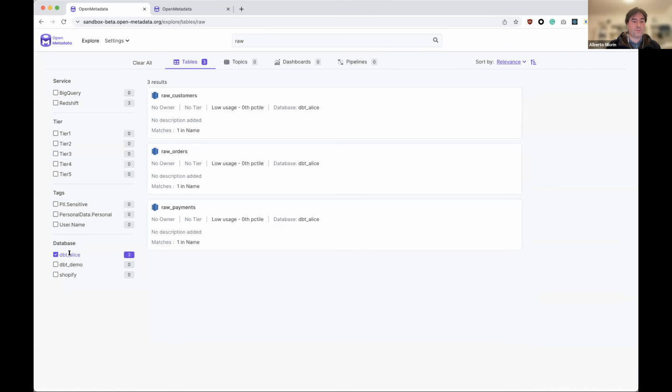Yeah, so you can filter by database. And you can also combine this filtering with the other facets that you have on the left side.